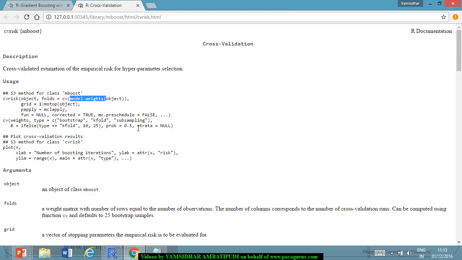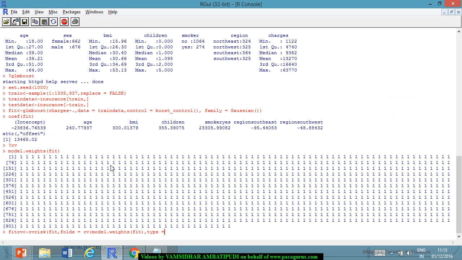And the second input that it takes is the type. The type I can set as k-fold. So this is the code that I am maintaining.